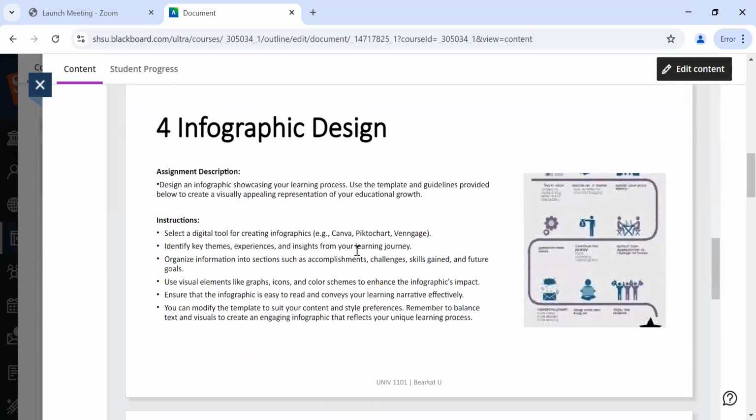Number 4 is the infographic design. If you choose to do this one, essentially you're designing an infographic that showcases your learning process. There's a template here with guidelines below on how to create a visually appealing representation of your educational growth.